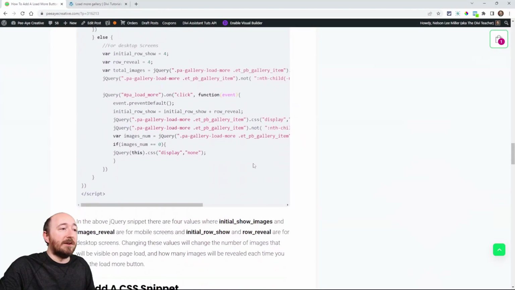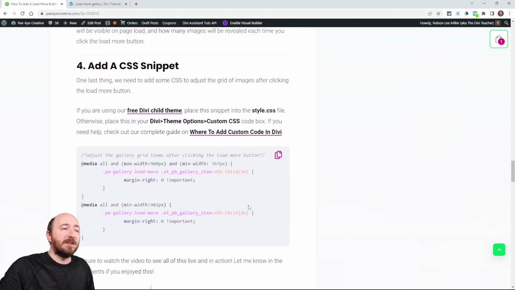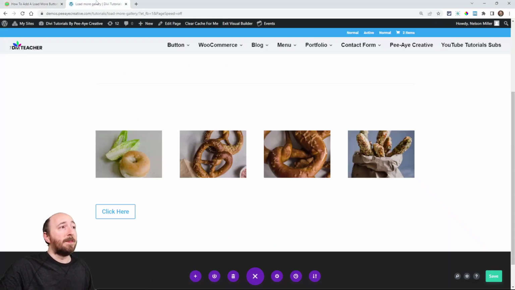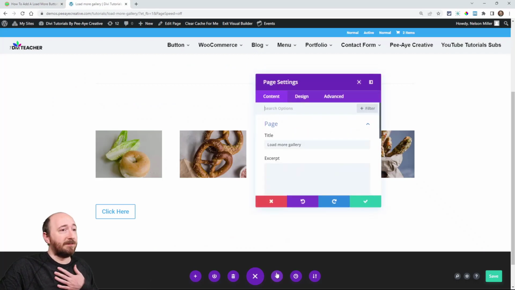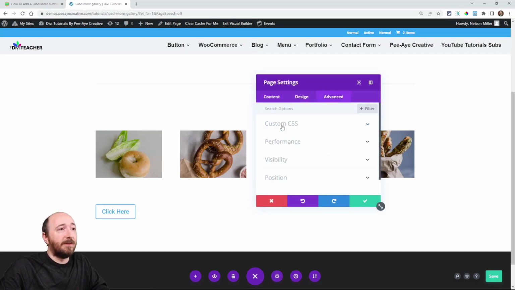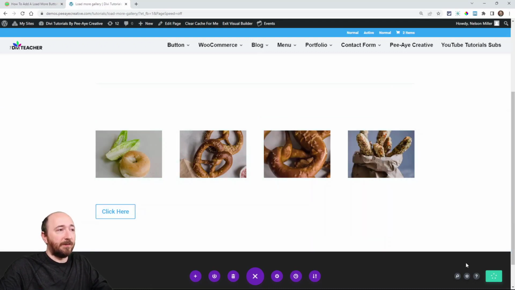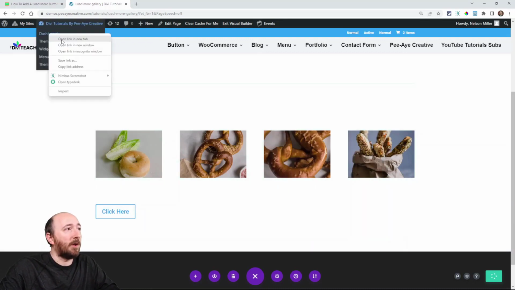And I'm going to go ahead to go to step 4 because there's a little bit of CSS that we need here yet. And that is very similar. We'll copy in the code. I have instructions where you could paste that in your Divi theme options, or I'm just going to put it in the page. Make it simple on myself.